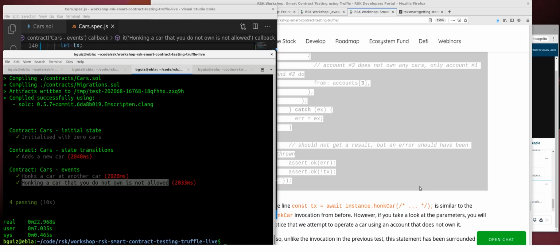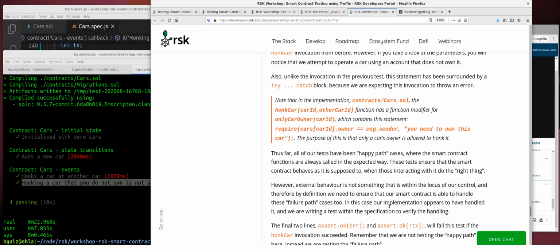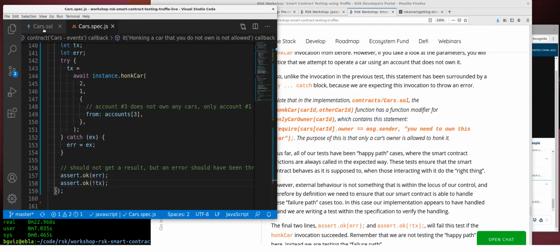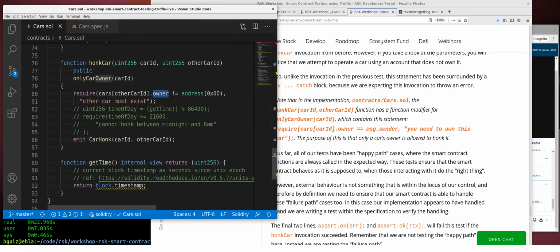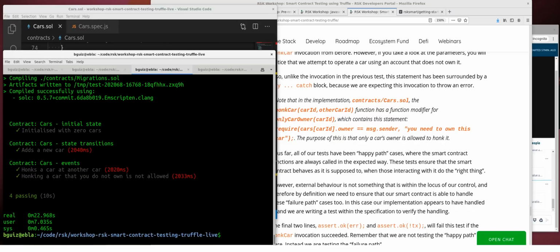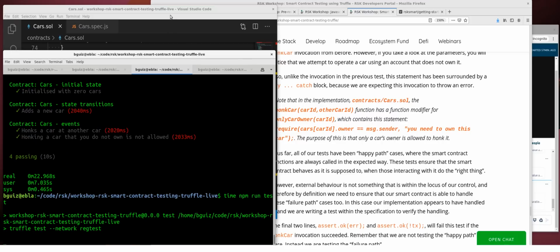Okay, excellent. All right, and that brings us to the end of this particular workshop. I mentioned earlier on in the slides that there was one more thing, mocking, that I would like to cover. So you'll notice that I have a couple of lines commented out over here inside the smart contract. And this is the original implementation of the smart contract. And I'm just going to run this test in the background so that you know what I'm talking about.